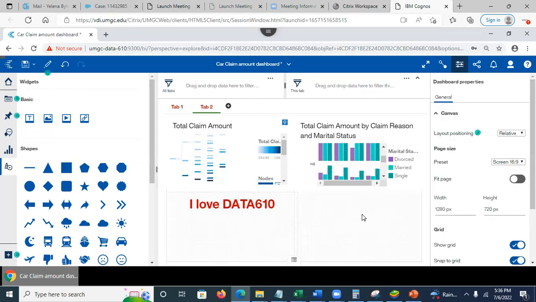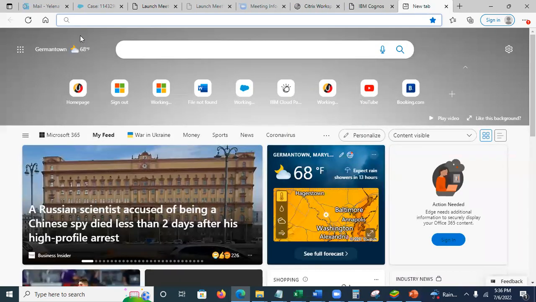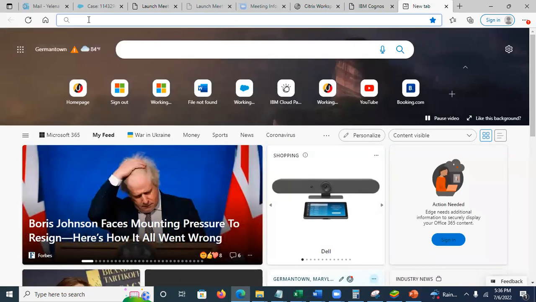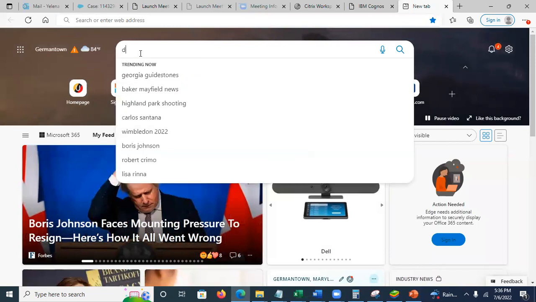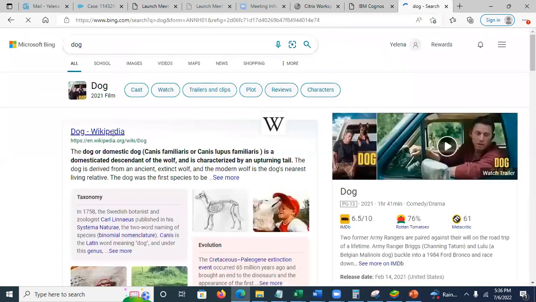I can add images, but very important, you cannot copy and paste the image directly. You have to provide the image URL in order to use images, right? Like for example, here, perhaps I want to find a picture of a dog, right? I'm going to search for the dog and I want an image, right?